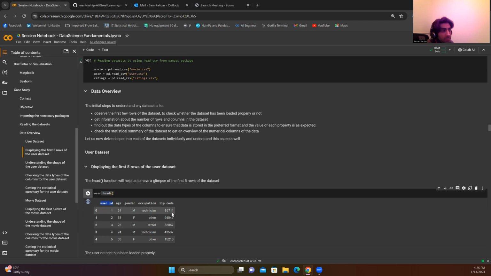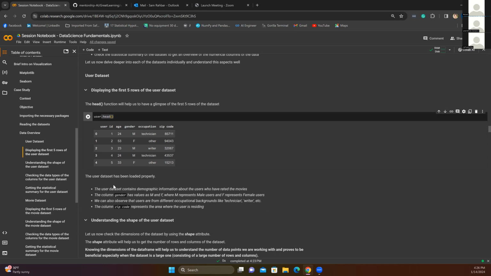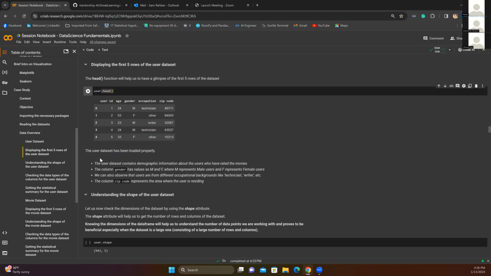User ID. Again, this looks to be an integer type, but we have to check using a different method that I'll describe shortly to make sure there are no hidden floating points. And of course, zip code. We want to see if this is a character or a string value or, for example, an integer value. So we're going to check all this stuff. Right at first glance, we see the user dataset has been loaded properly.